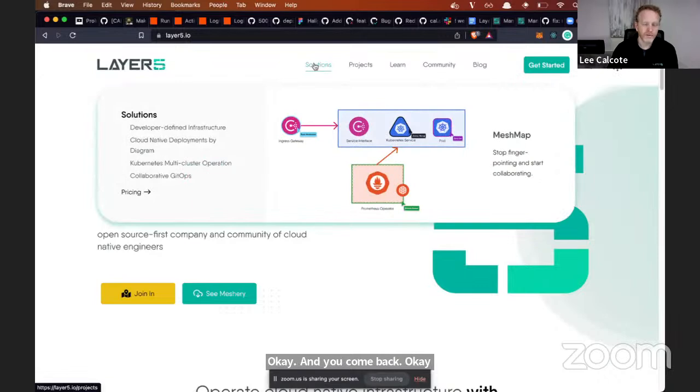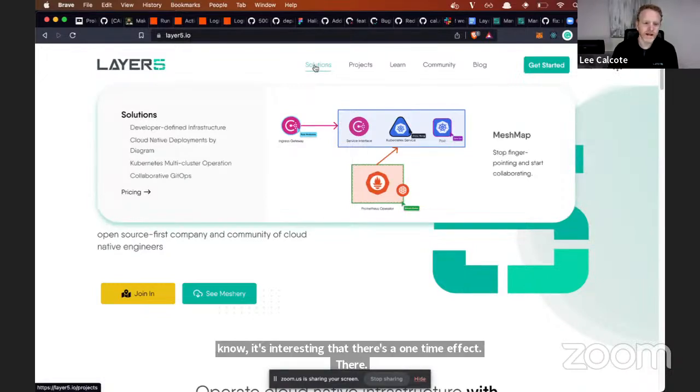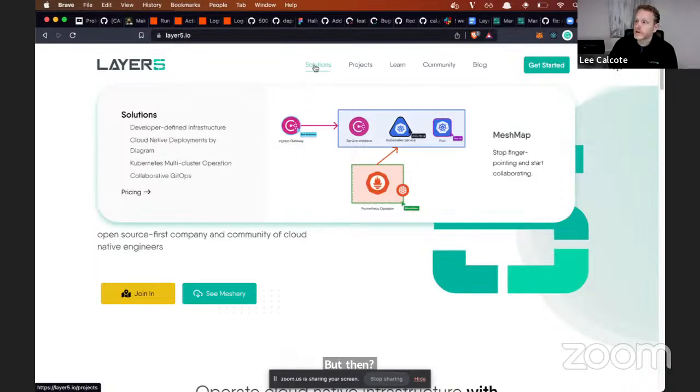Yeah, I don't know. It's interesting that there's a one-time effect there. The reason I say I don't know is that on one hand, generally consistency of experience means a high quality user experience. So when you get the same effect, that means it's a high quality thing. Although in this case, sometimes animations become annoying.